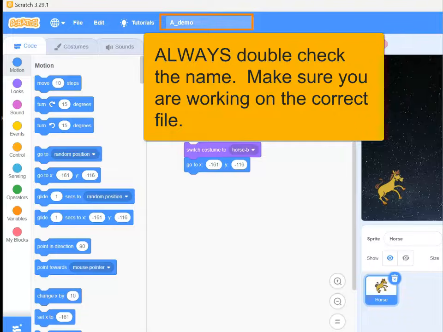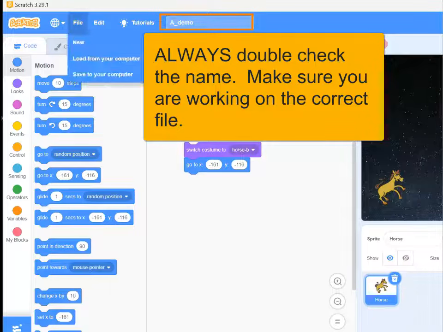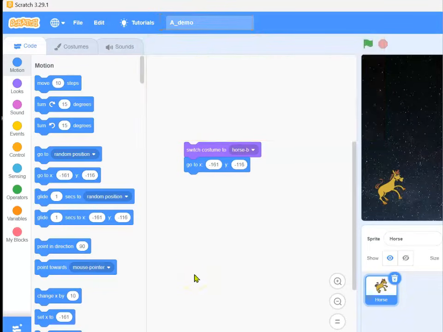If you double-click by mistake and it shows your work but it says a Scratch project, remember you need to go back into File, Load from your computer, and load up your work. In the next video, we're going to get started on our first assignment.